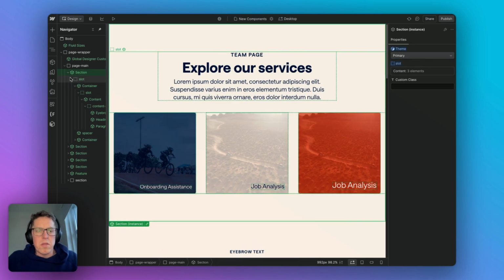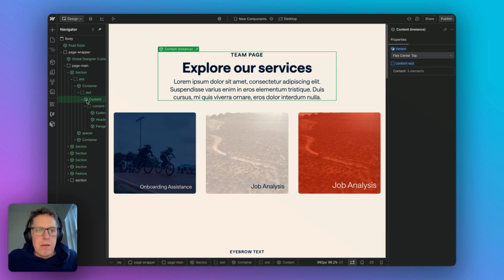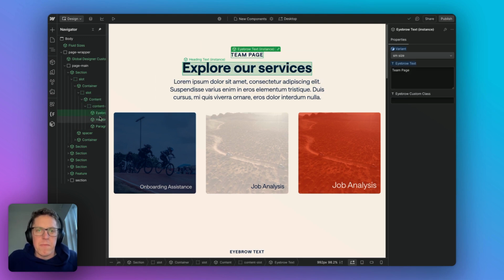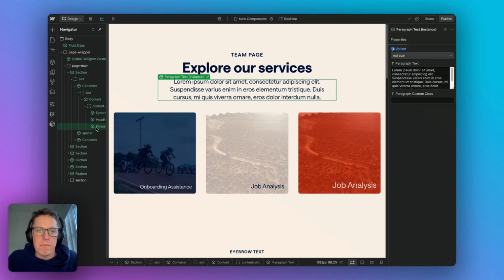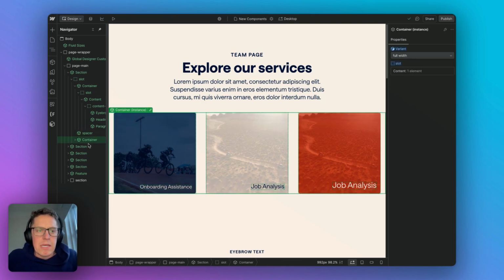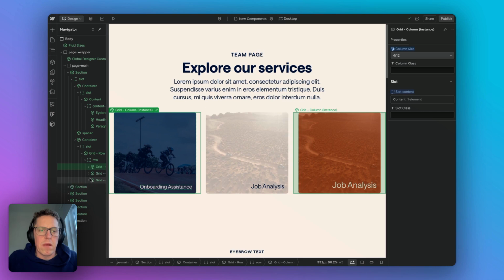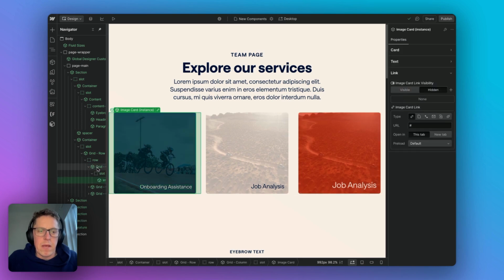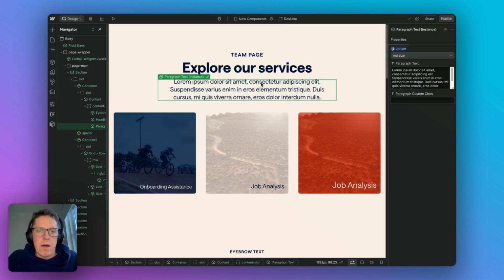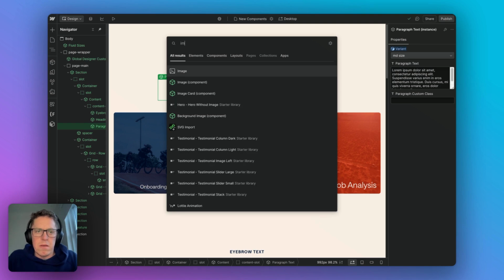So it just shows you what you can do. We've got a section which can be used in lots of places. We've got containers. We've got a content component with a slot in it. In there we've got eyebrow, we've got a header, and now we've got some paragraph text. Then we have a spacer, and then a container that has a row in it, followed by 3 grids, and in each grid we've got an image card.